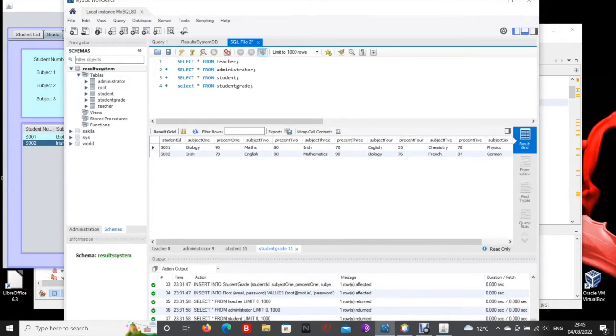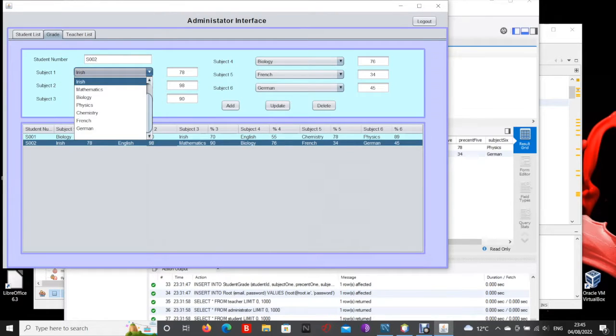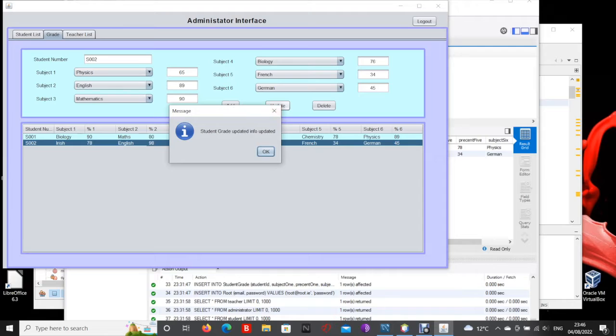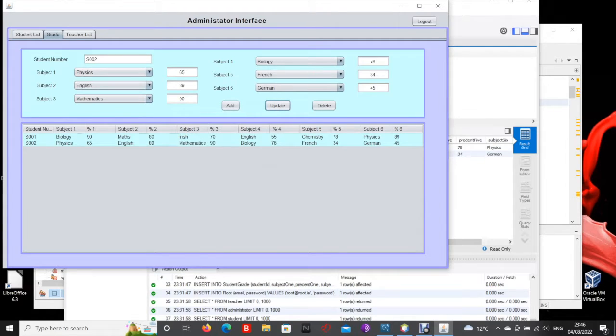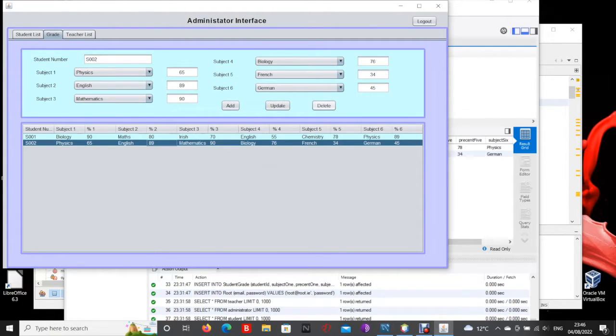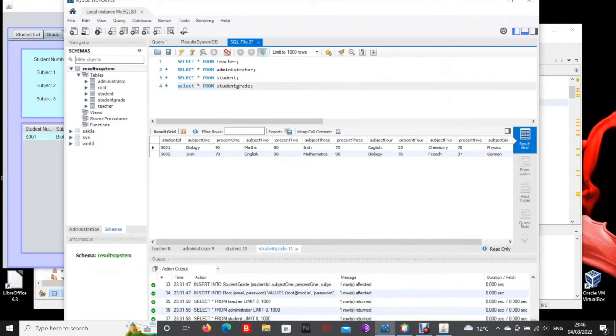MySQL. So now can we just change his subjects here? He has now decided to do physics instead of Irish. We'll just see if we change a few results there. Update. And perfect, yeah, his results are changed there, and his subject changed to physics. And if we remove it there, it deleted with no issue and stayed in the text boxes. So if we want to add it again, it's removed from the database.